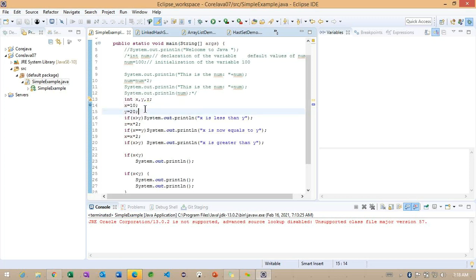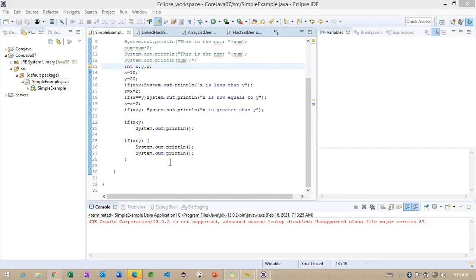What is the variable we are having here? x is one variable, y is one more variable, and z is one more variable. So these are the three variables we are working with in our current example. Line number 13 we make as a declaration here.